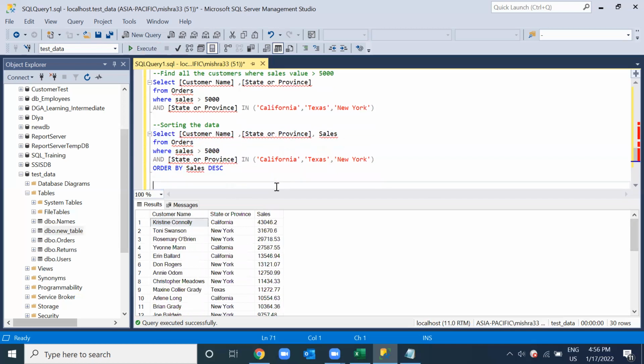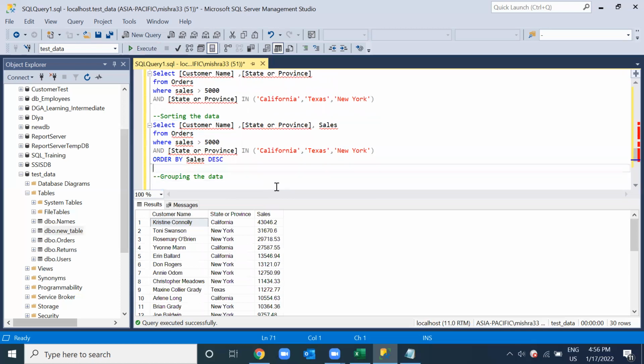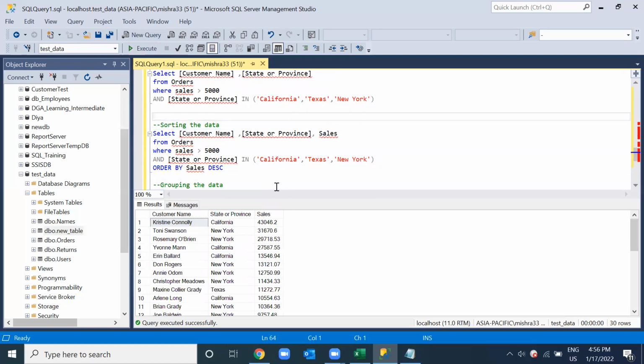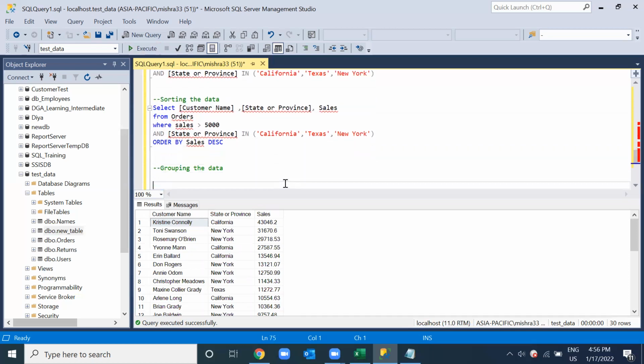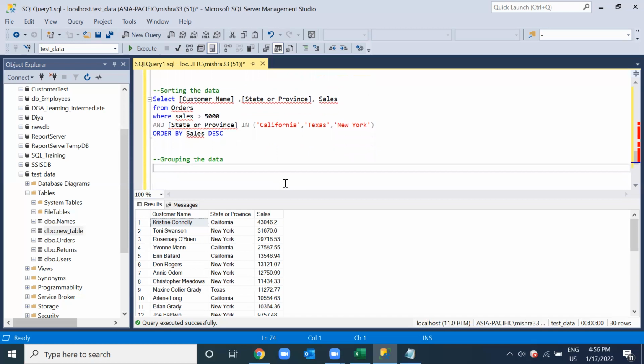So this is about the order by. Next, grouping the data. Now, what is grouping the data, and where do we use the group? So let's say we have different states over here, right?